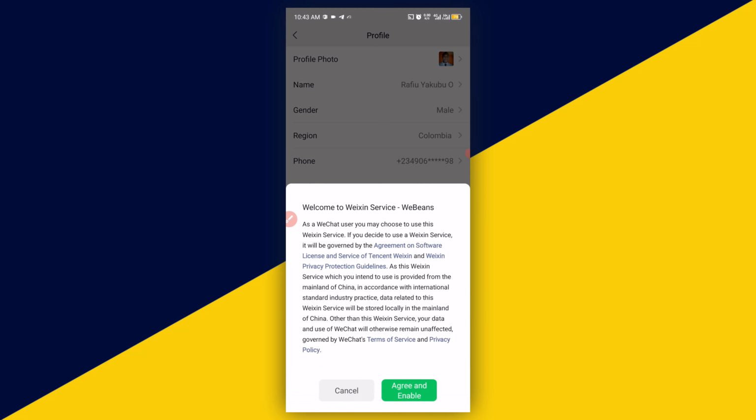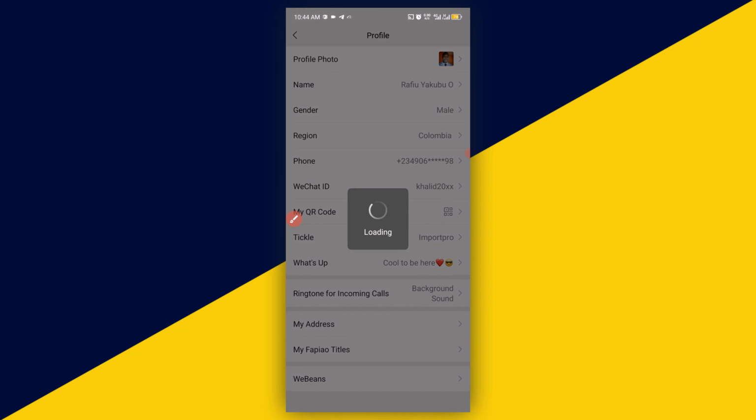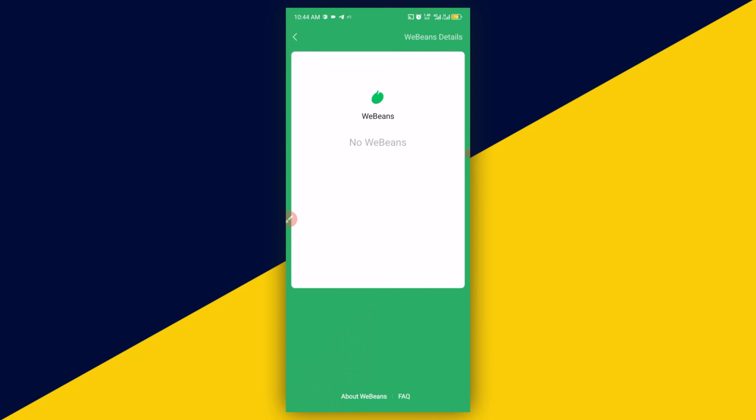The very last one right here is Weiban. Weiban right here is a kind of app right here that you can use for WeChat channel and some other stuff. You can decide to enable it by click on agree and enable. So when you click on agree and enable, it's going to load up and show you what this particular service is mostly all about.